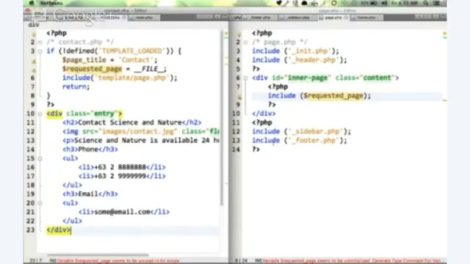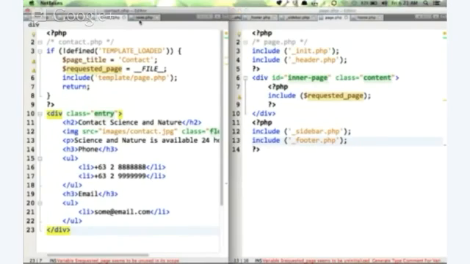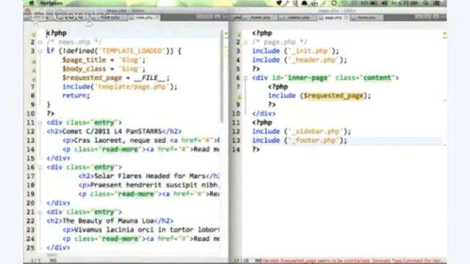Now, after we do that, we go back to page.php, the page template, and include the sidebar and include the footer. Same again for news.php. See that? Same concept, same thing, except that here we specify the body class, which is just an additional thing that we want the header to do.